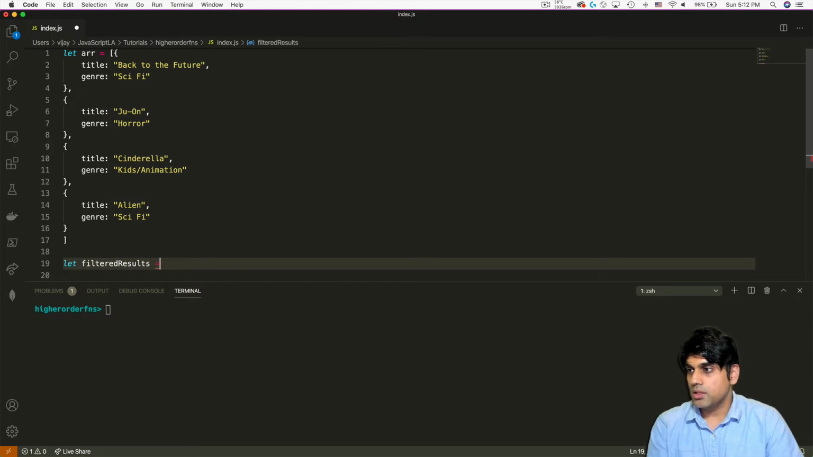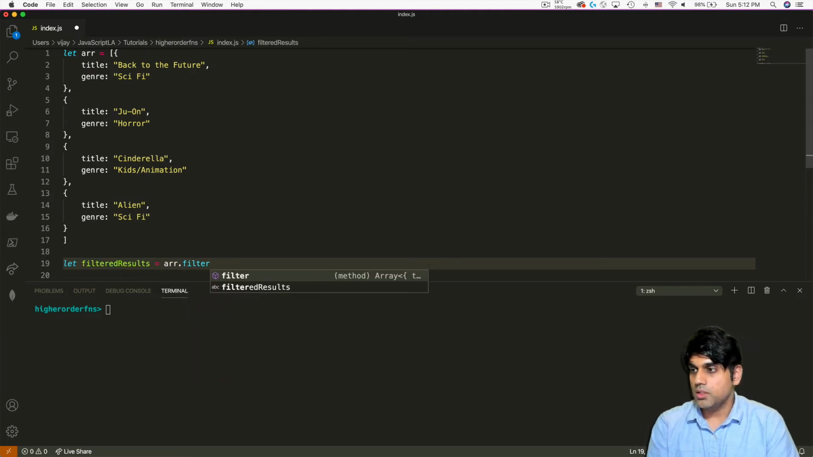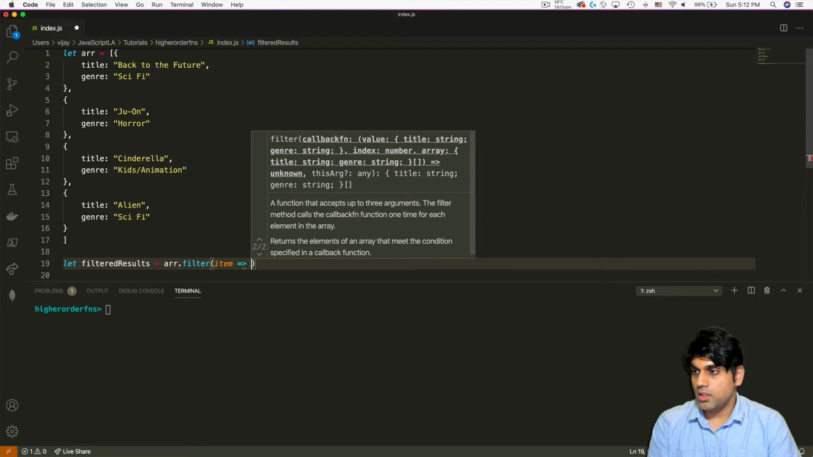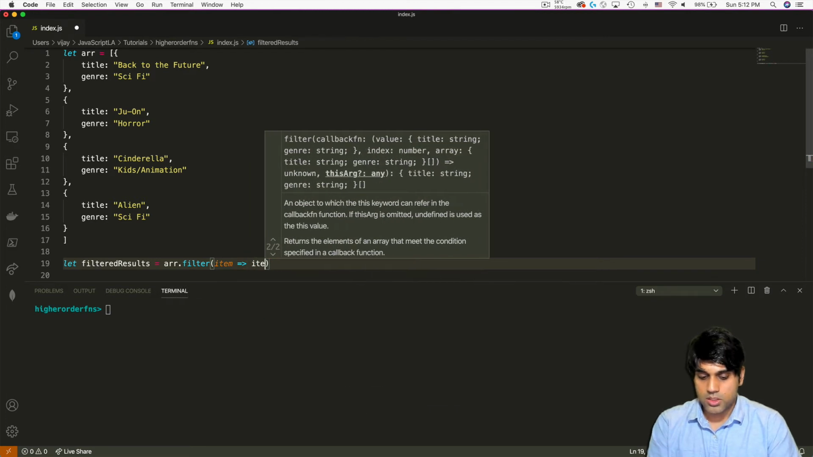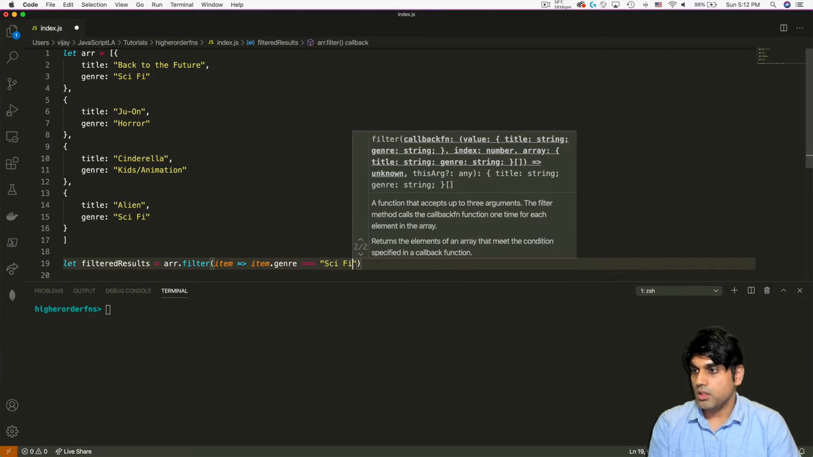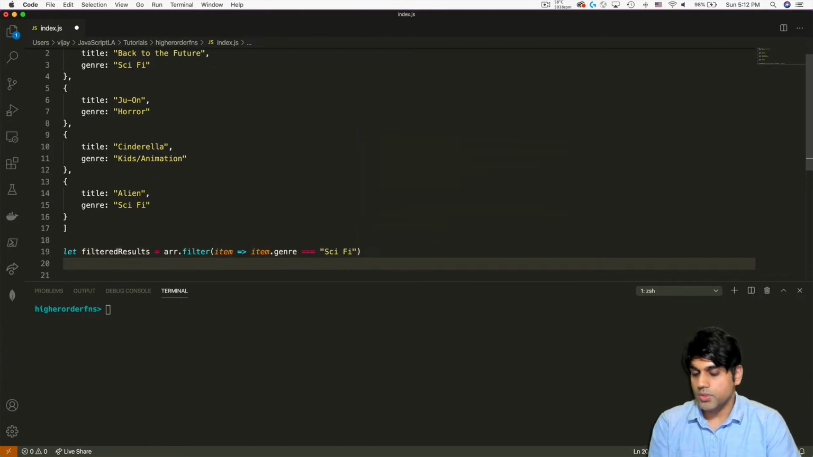And basically we need to call the filter method that we just saw from MDN, this built-in method that exists on all arrays, and we need to pass it some sort of callback function. So the callback function is going to be our truth test, right? Basically we're going to say, okay, take the item, and then if the item.genre is equal to sci-fi, then we want to return back all those filtered results, and we can take a look at it over here in our console log.